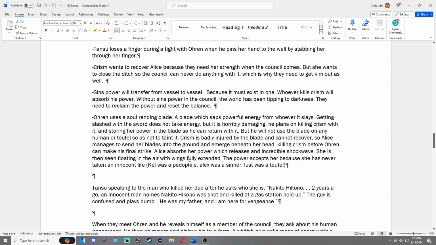Kel was a pedophile. Alex was a sinner. Lyomik was a tuffle. So, a lot to go over with that, but essentially that turned out the same. Javalt uses her Respada blade, which has the runes and the blessing of the council, which allows it to take and store energy. Sorry, just had to walk away for a minute. So, a lot of that stuff did get carried over and translated to Javalt. She does basically the same thing, just in a line that makes more sense.